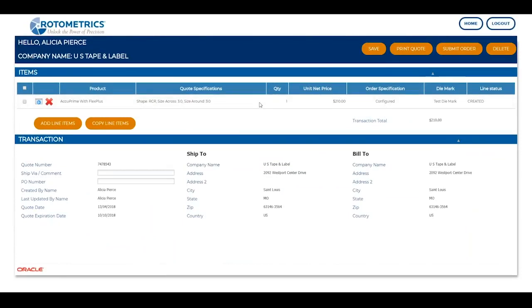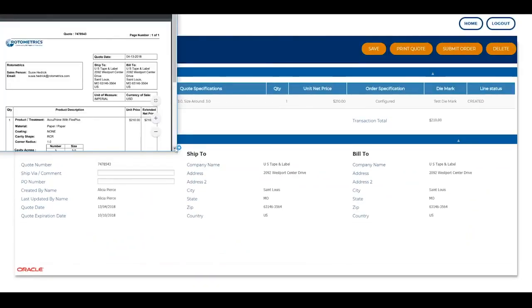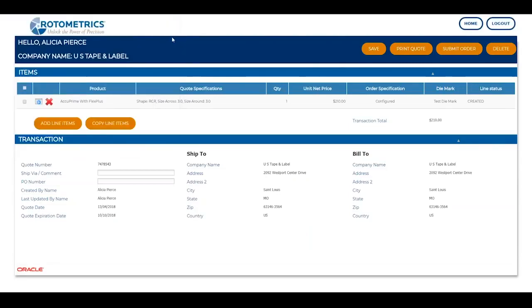Okay, so from here, you can do several things. You can print the quote if you like. Something to be aware of here, if you have a pop-up blocker, you'll probably have to allow pop-ups from rotometrics.com or from MyRoto in order for this pop-up to come up. So from here you can click print, print it to your local printer, or save that document.